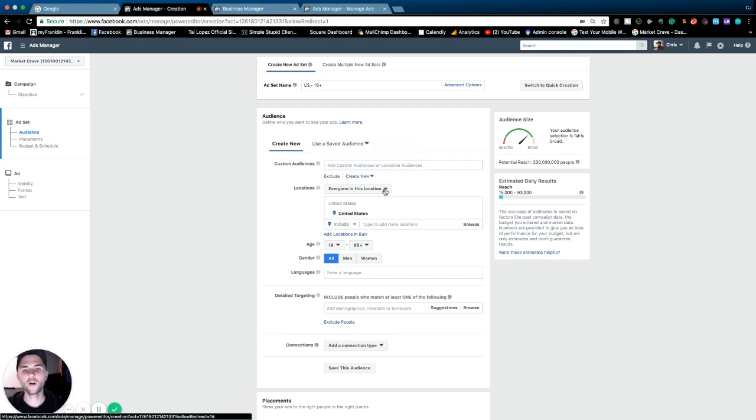If you are a local business trying to get customers to your place of business, in the seats customers, I would change this from everyone in this location to people who live in this location. And the reason why I would recommend changing that is because you don't want to target people who were recently in this location, and you don't want to target people traveling in this location.